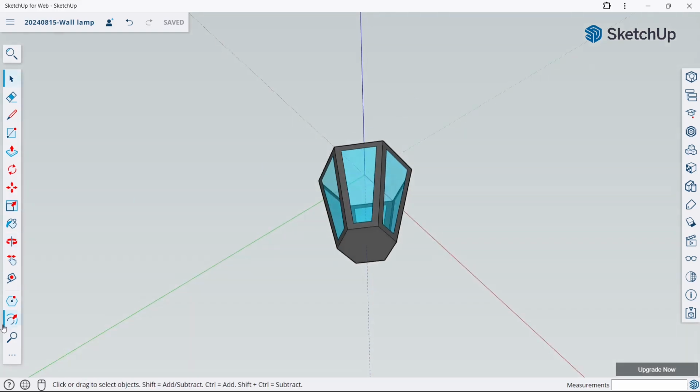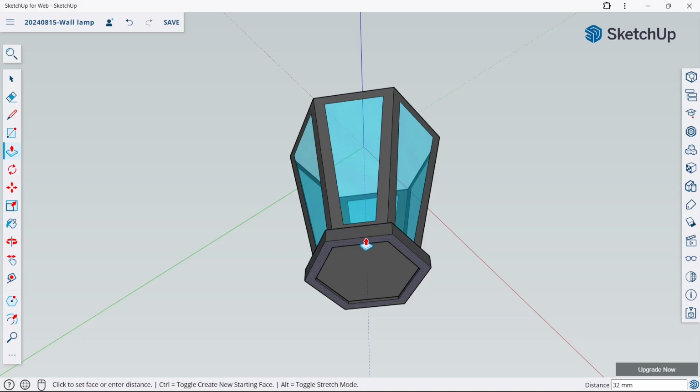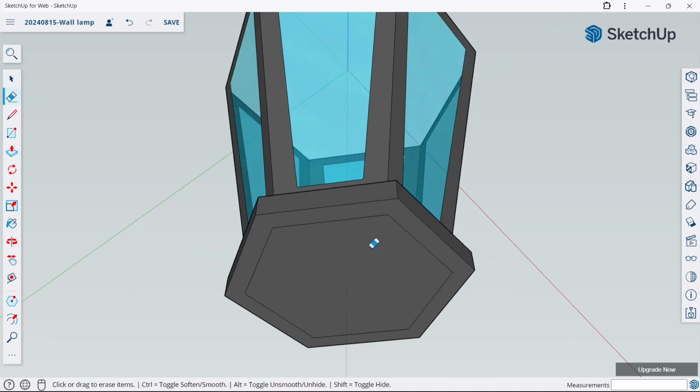Now go to offset tool, select this face, give an offset of 20 mm. Now go to push pull tool, select this face and give value of 25 mm. Now go to erase tool and erase these lines.